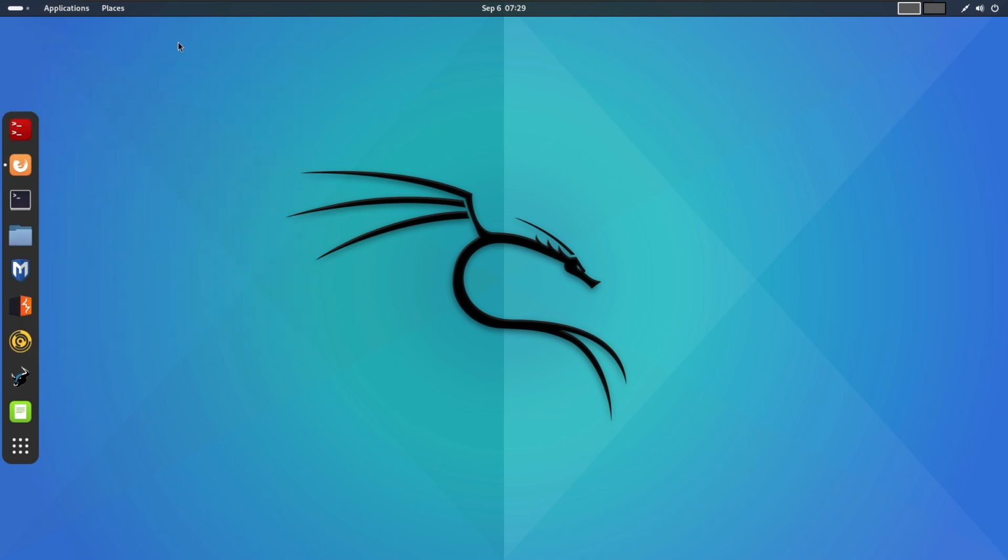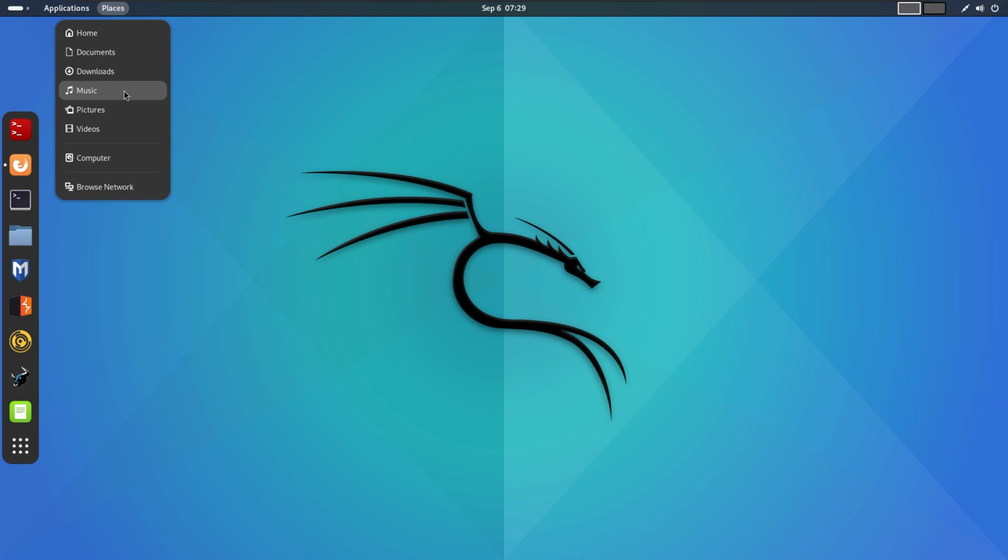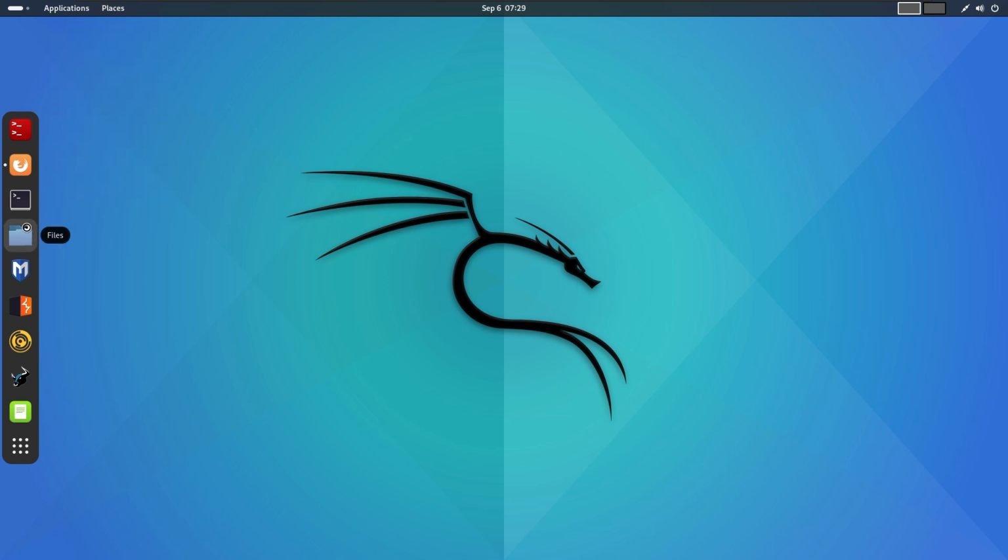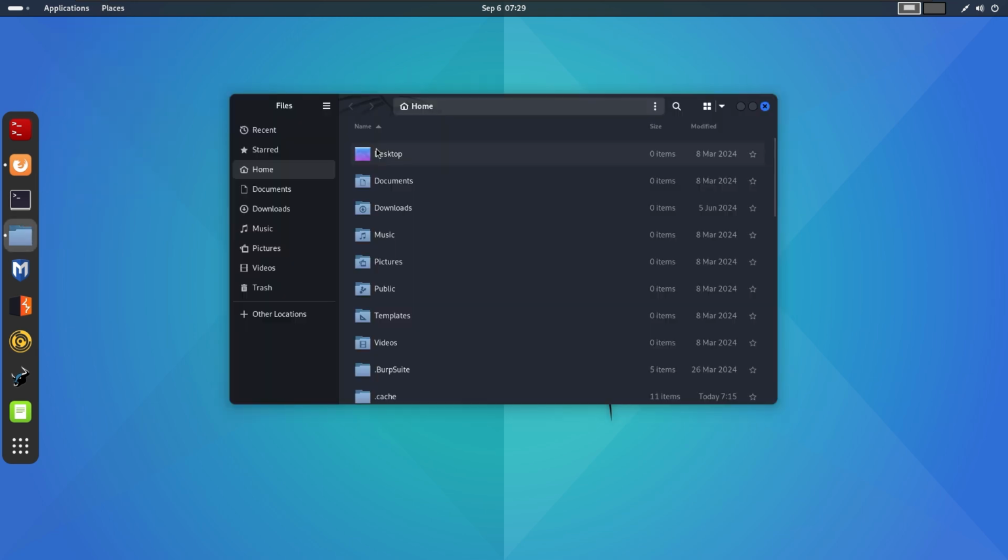Next is the Places menu, which gives you quick access to common file locations like home, documents, downloads, music, pictures, videos, etc., or by simply clicking on the files icon on the left sidebar. Both options take you to your home directory. While it says home, the actual location is the root directory, which you can see by pressing Ctrl+L.